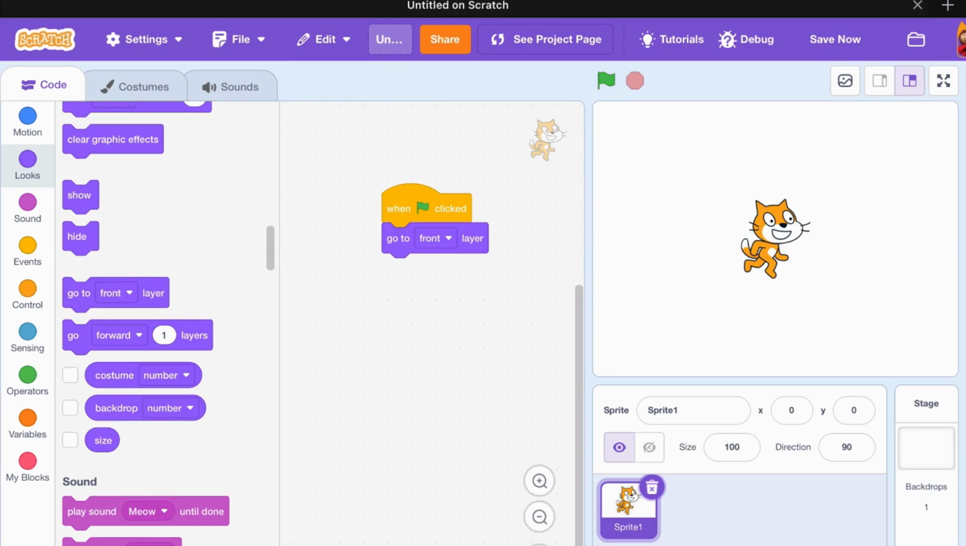Go to front layer: if two sprites are overlapping, that's when you're going to need it, to put a sprite in front of everything else. It's helpful for platformer games. Go forward one layer: let's say a sprite is in last place, but you want it to go in between, where both others are in front. Costume number. These are variables to help show things.